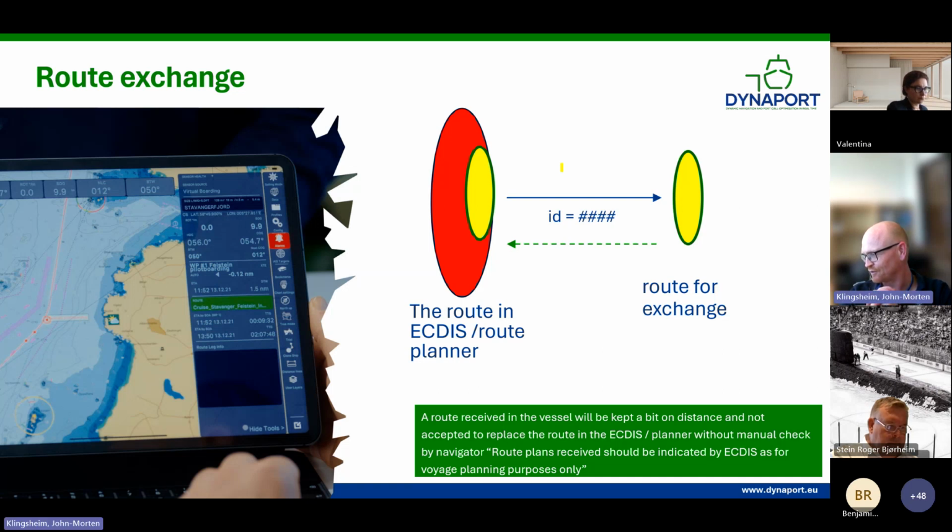What's quite important now in the work with this ECDIS performance standard is to be aware that it's the mariner who's responsible for the route plan and has to take the responsibility. So in a digital way, when a route is coming from outside the ship, it's handled so that this is not my route. It's for voyage planning purposes only, and then the navigator has to accept it and bring it in his way to be a route.